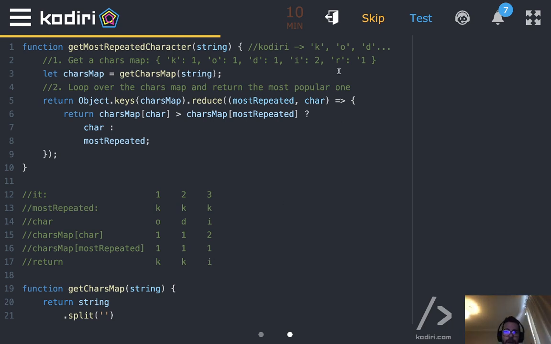Yeah? And on the last iteration, nothing will change, because now we are comparing the last one. R will be 1. 1 is clearly not greater than 2. So we will continue keeping the I. So I will be the most repeated character. So that's pretty much the idea. To me, you see that's quite complex, but once you break it down into 2 steps, it becomes much easier.